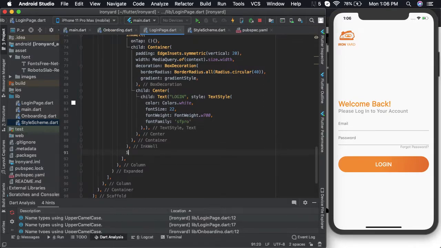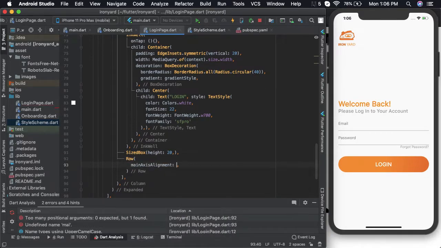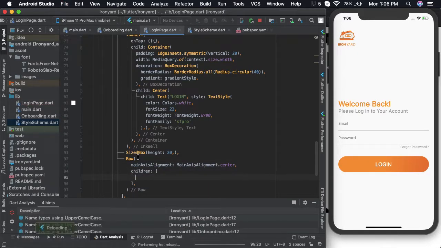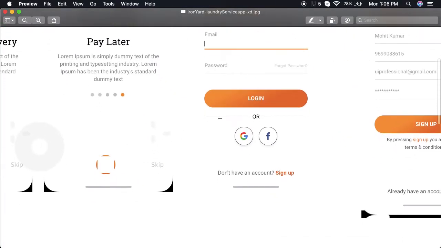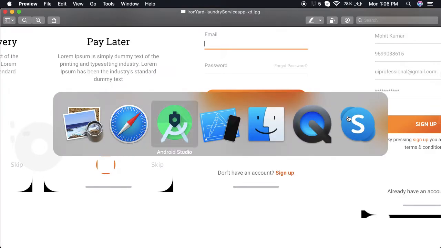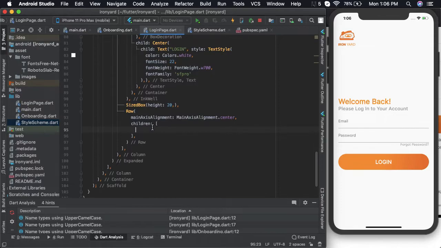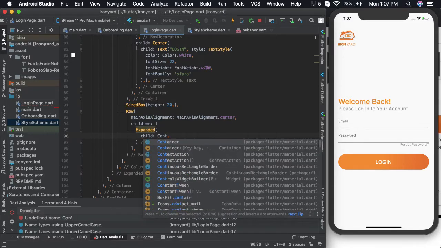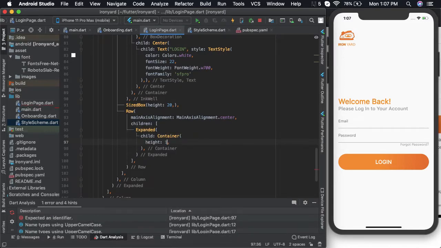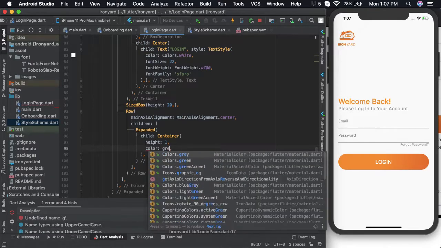Now let us add the Google sign in and the Facebook sign in buttons. First, let me give it a space of 20. And let us first add a row. We'll first create this widget which will have a line and the or, and then again another line. So let us add that first. So we'll add an expanded widget first. Then let us add a container. Its height would be 1 and color would be gray.